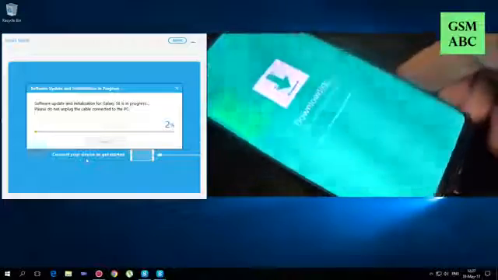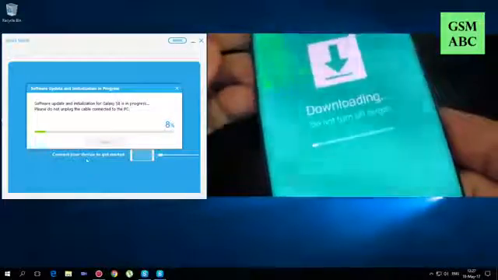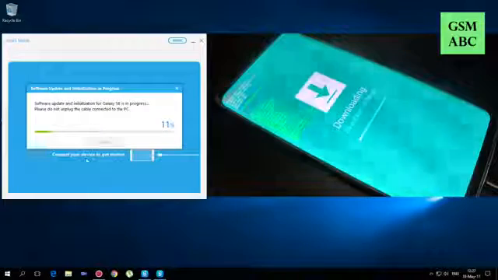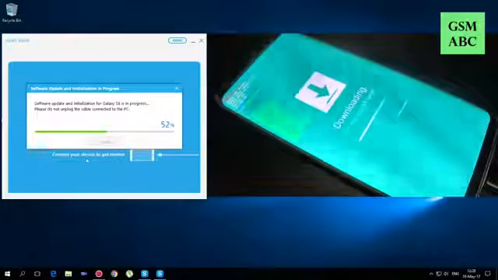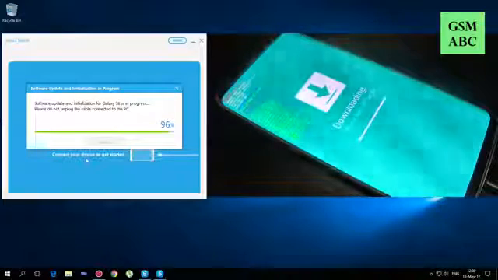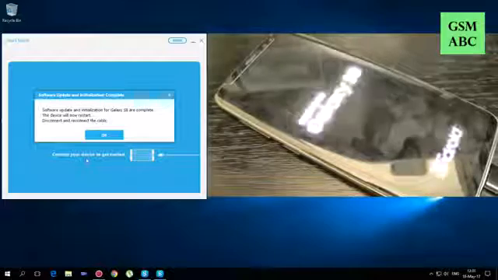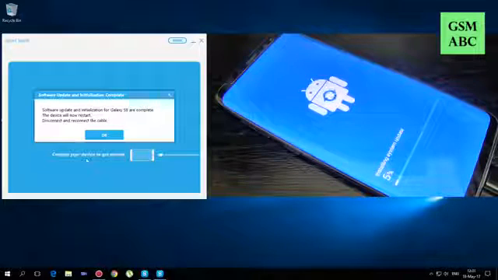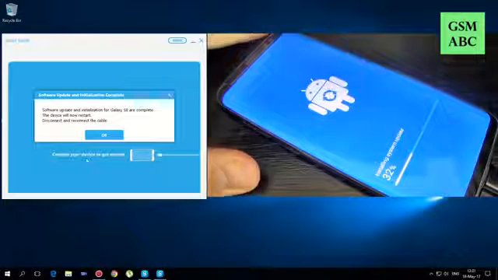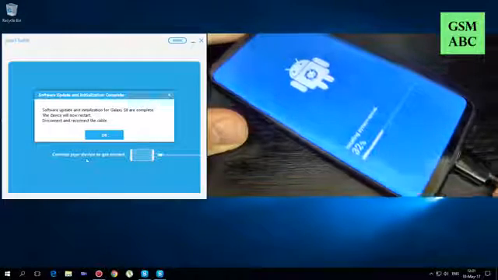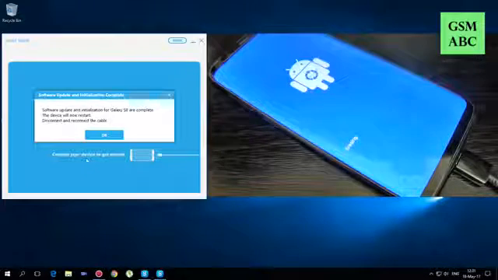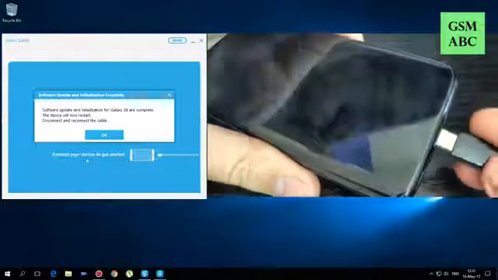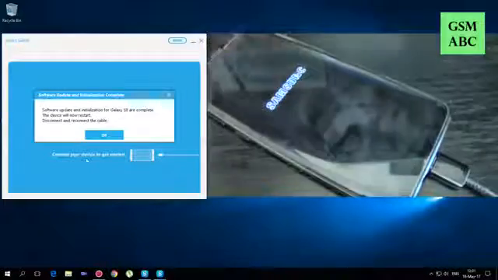And now the update has begun, and you must sit and wait for a few minutes. And now the software update is complete, and the device will restart. Just wait a few seconds. And now you can disconnect and reconnect the cable and hit OK.